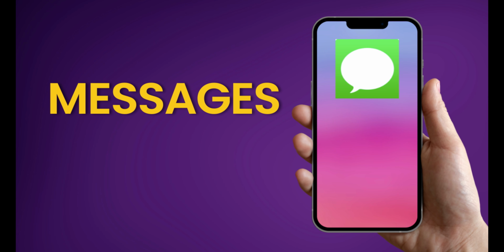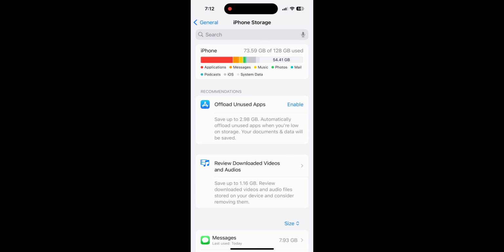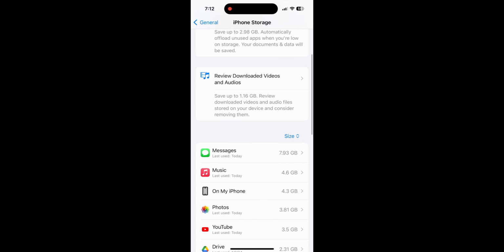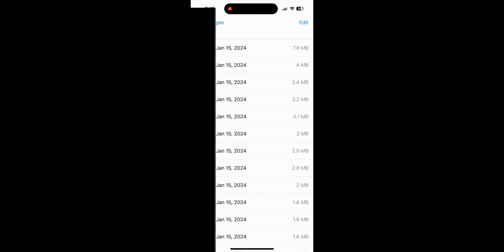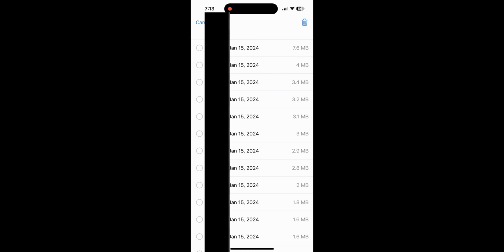From the iPhone storage page, you can see which apps are using the most amount of storage. For me, Messages is taking up 7.93 gigs. If I click it here, I can see the breakdown of what is using up the most amount of storage. This will include photos and videos, as well as GIFs and other attachments to my messages. You can click Photos, for example, and see all of the texted photos in your messages. You can delete them from here by pressing Edit in the top right corner and then selecting each one, and then pressing the trash can in the top right corner.